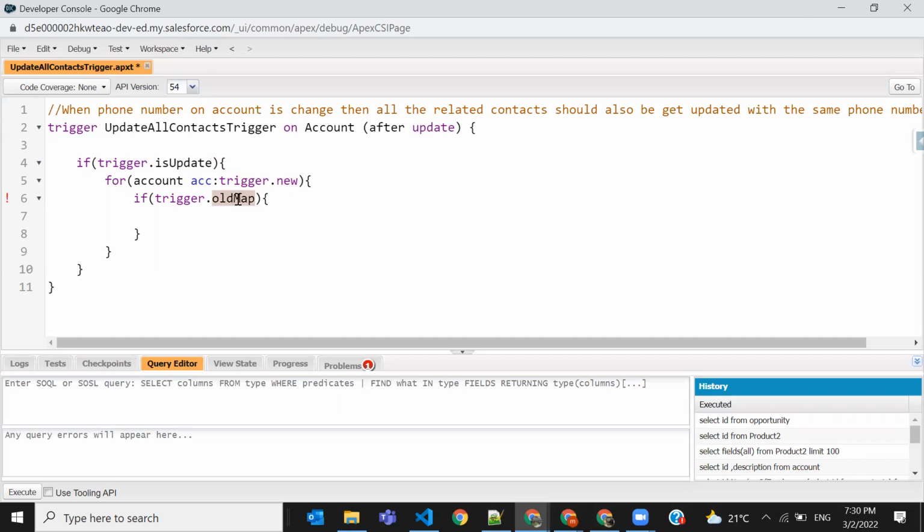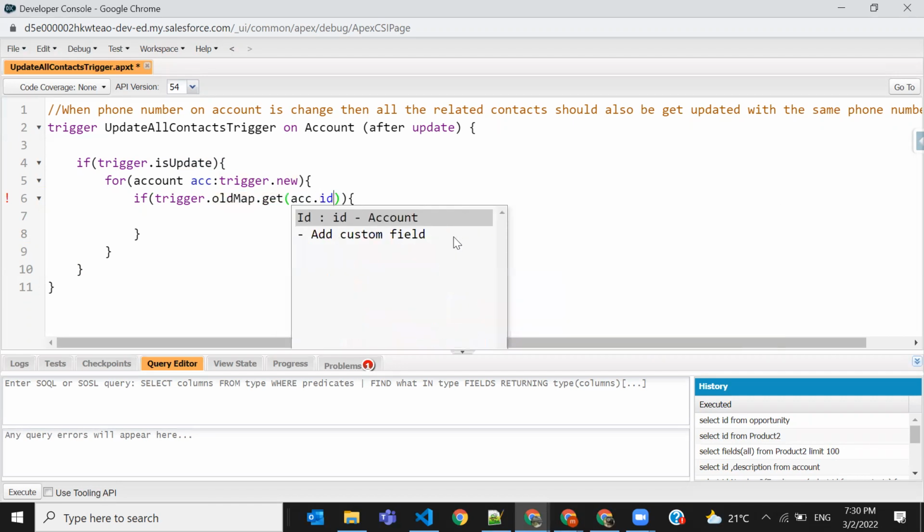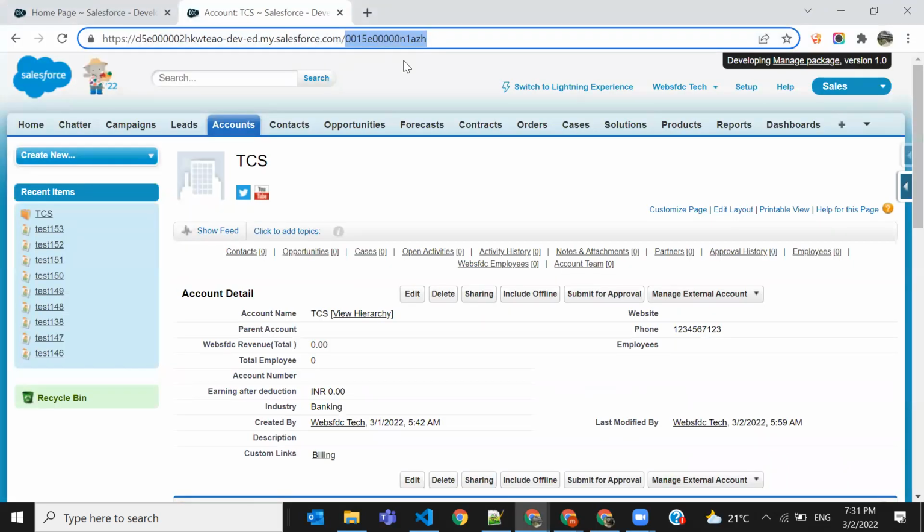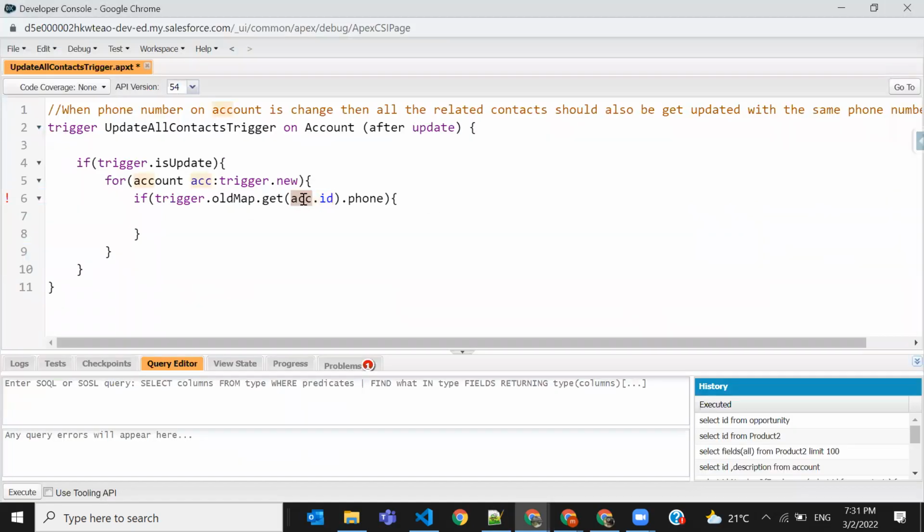So now here what will I do? I'm going to get the ID, acc.id.phone. So this will bring, see, this is my old record. I'm going to update. Update means I'm going to update the old record only, not new records, right? So whatever the old value I have inside the phone field. So account ID we already have, right? In the update scenario, definitely we have this account ID. Account ID means this is the ID, right? We already have it in the update.